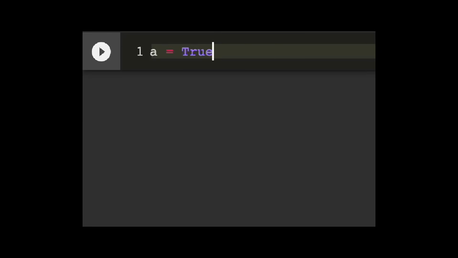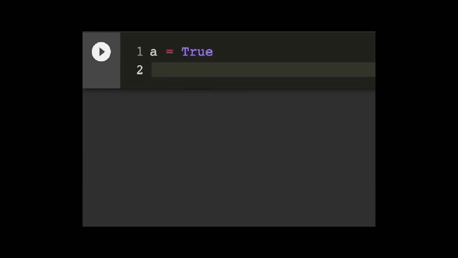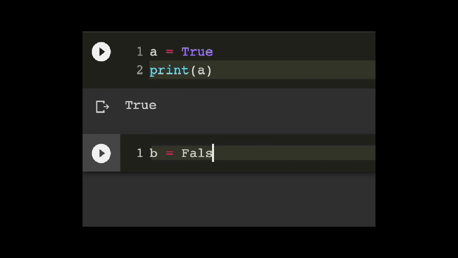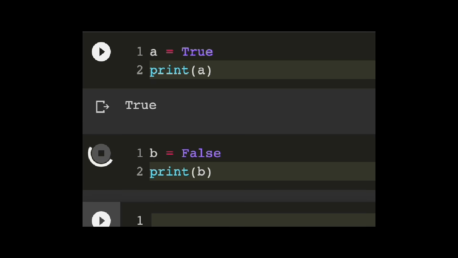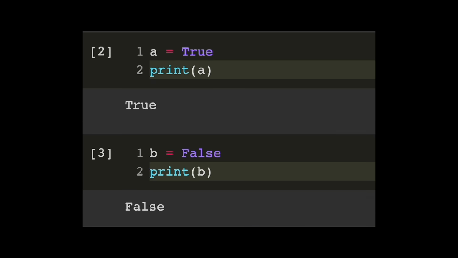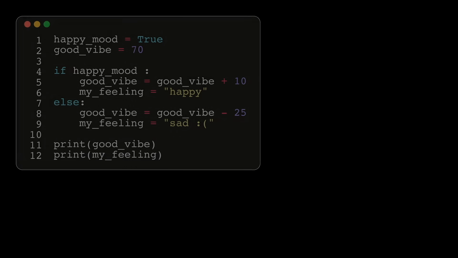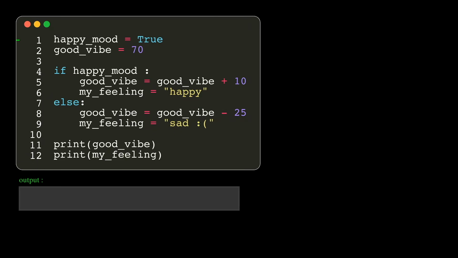The Boolean value is a new data type, which can be stored by a variable. If I print A, it prints True. If I print B, it prints False. Notice True and False are both capitalized. Combined with if, else, the Boolean allows our program to make decisions. I think a demo is the best way to explain this.